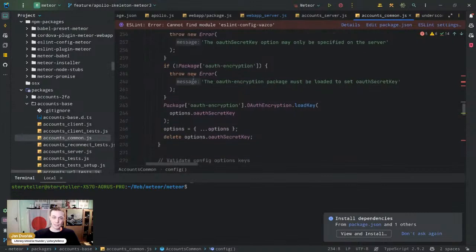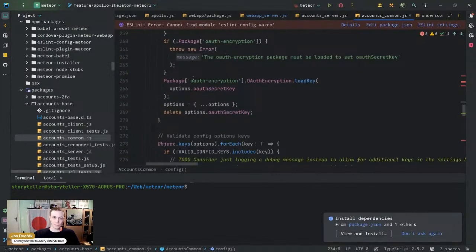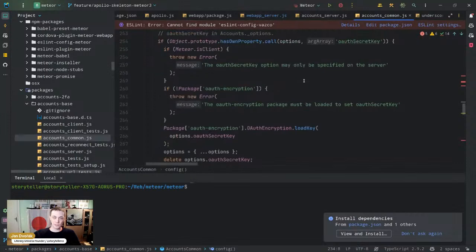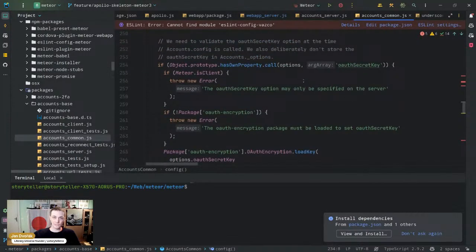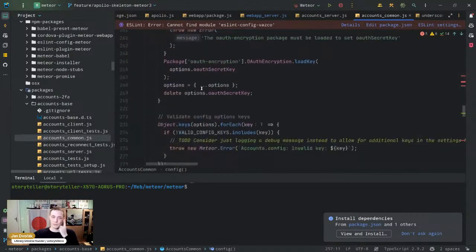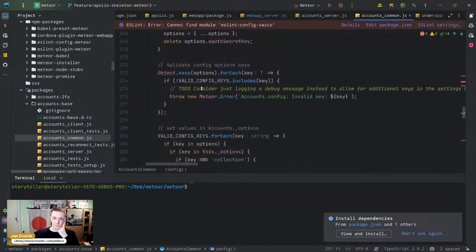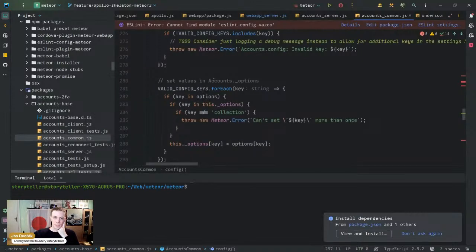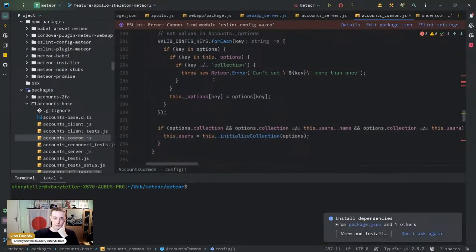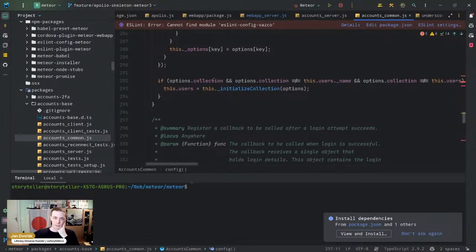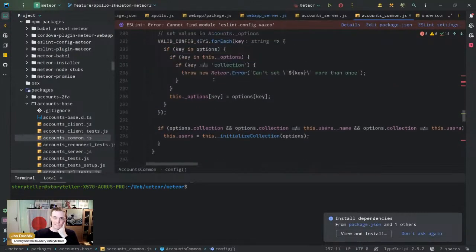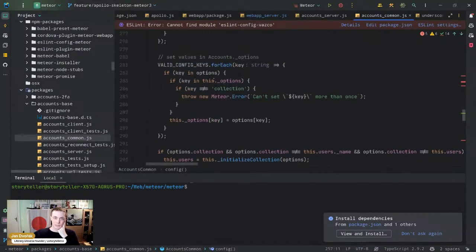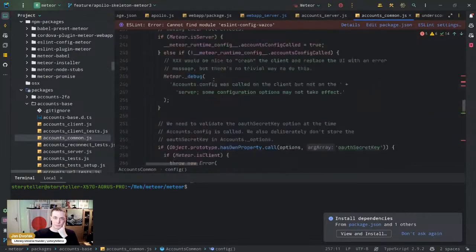Let's see, where are the defaults? Load keys. So it can be specified only on the server. It has checks for invalid keys. It checks if it's going to be set more than once. And nope.